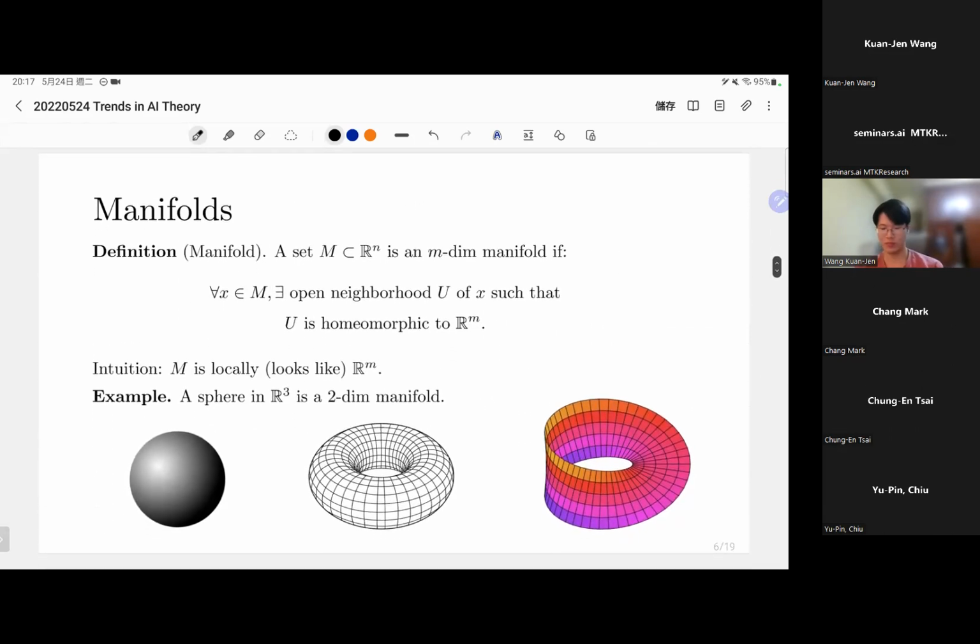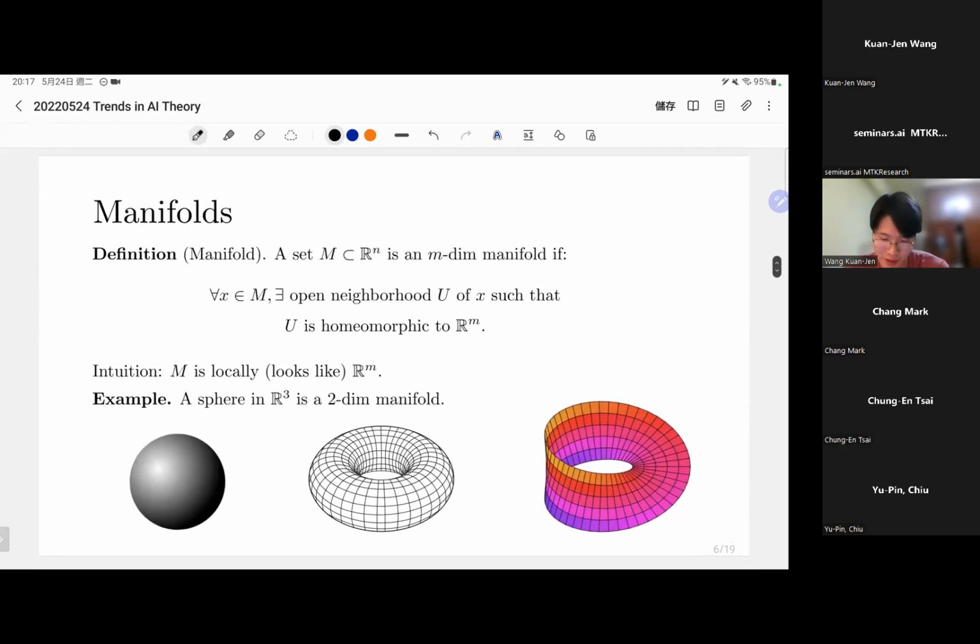Okay, so what is a manifold? What does manifold mean? The formal definition of manifold is in here, but it involves some advanced mathematical knowledge, for example, homeomorphism, or what is an open neighborhood U of x, because x is a point in a subset M, and M is a subset of Rn. So the open neighborhood here may be an issue. I simplified the definition here, but there may be some issues.